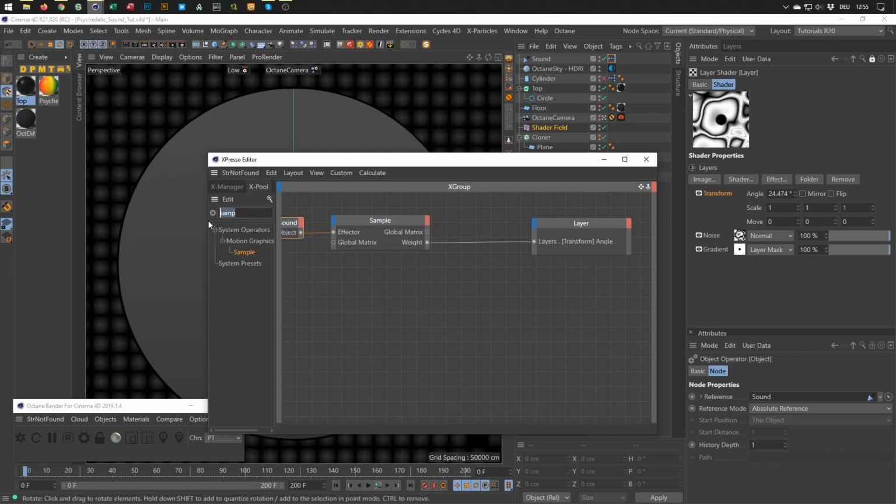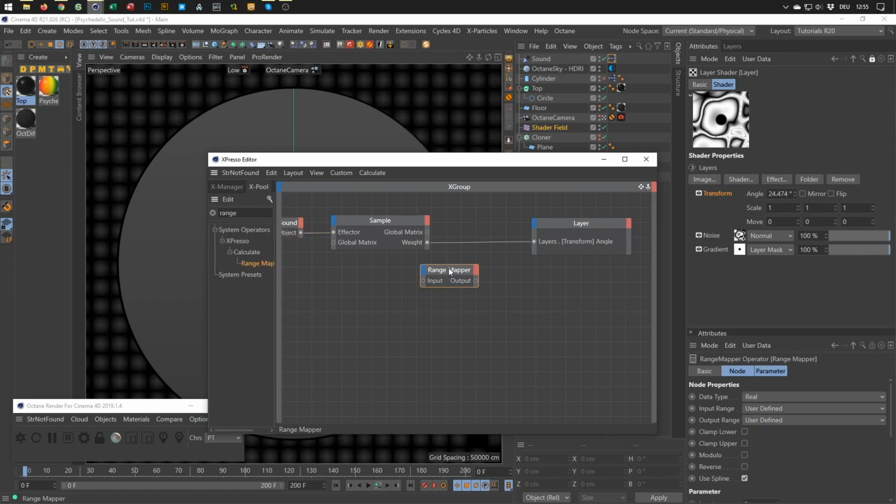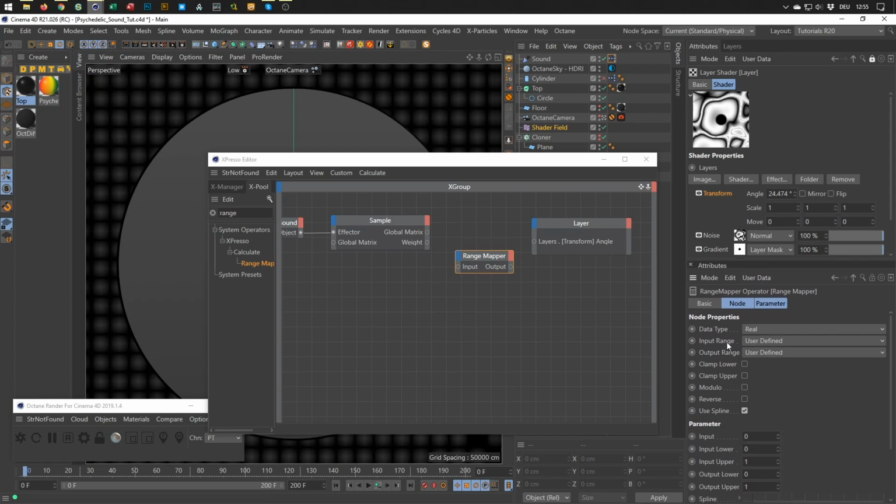So let's take a range mapper and say to the range mapper. So I have down here because this is locked. So go to here. The range mapper. The input range is the weight. This is percent, and the output should be here the degrees. So far so good. Input here and output here.